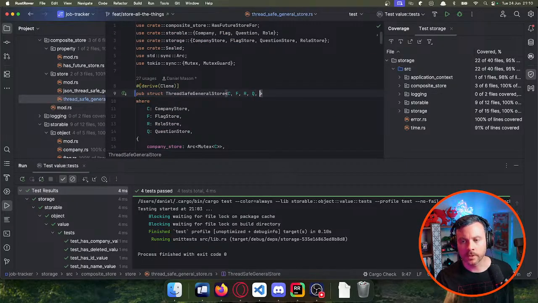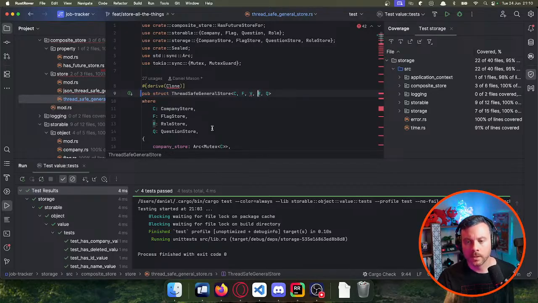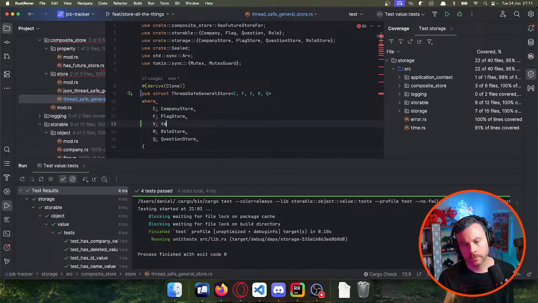It should be fine. So do I want to put it here or do I want to, let's put it here. I know this is a bit pedantic, but flags, roles and values are all part of company, then questions part of roles. So actually maybe even I want to put it here. Value store, import, perfect.